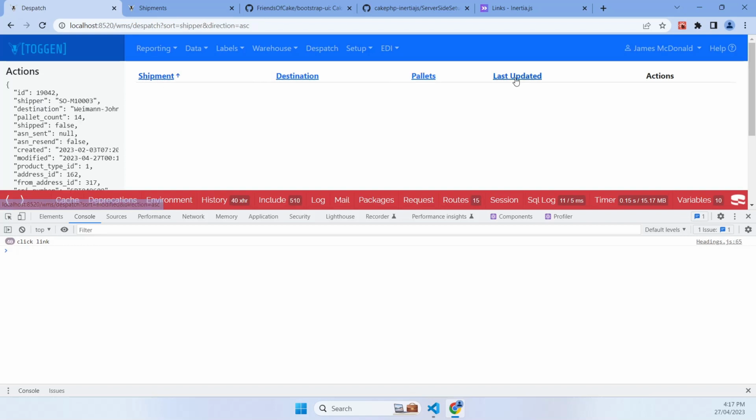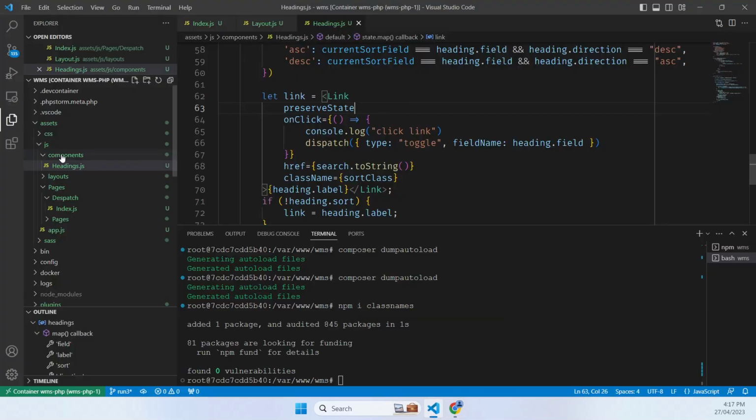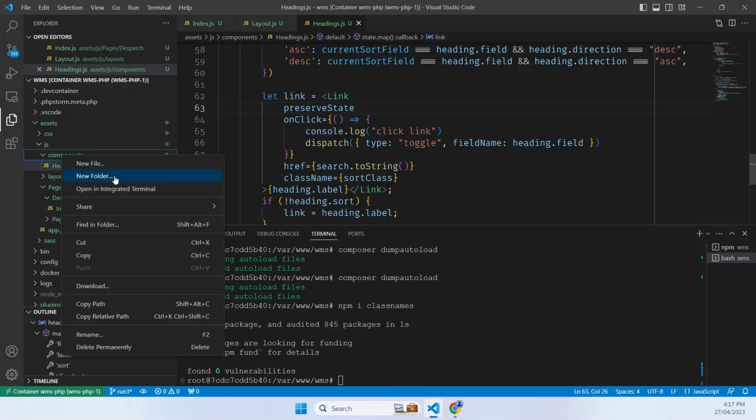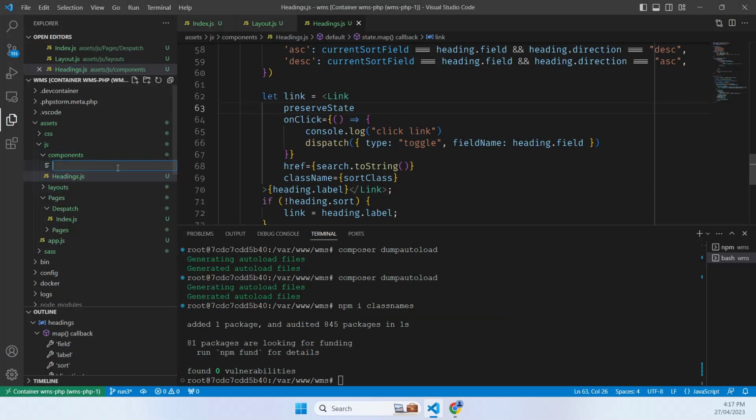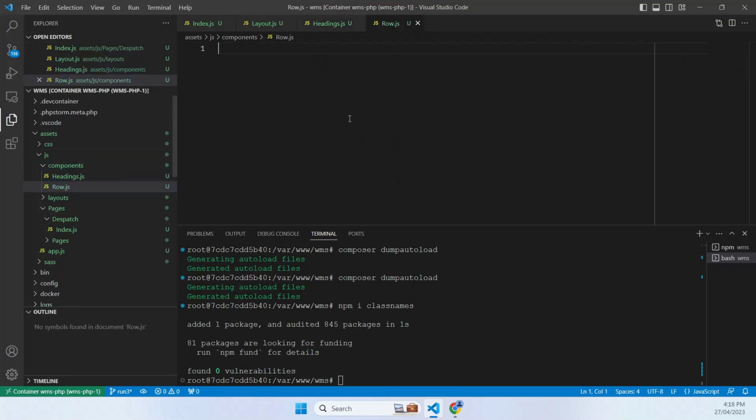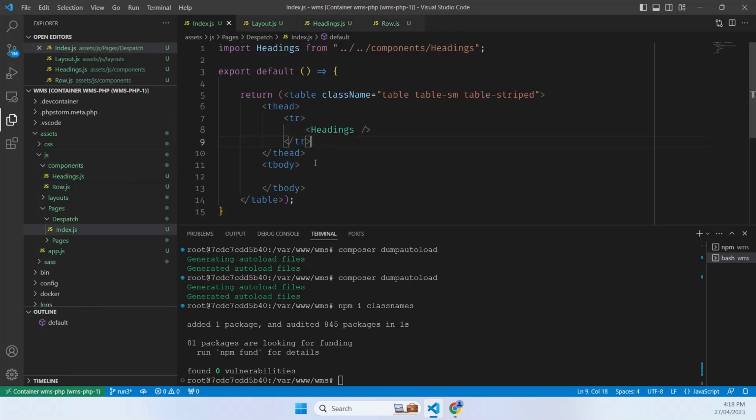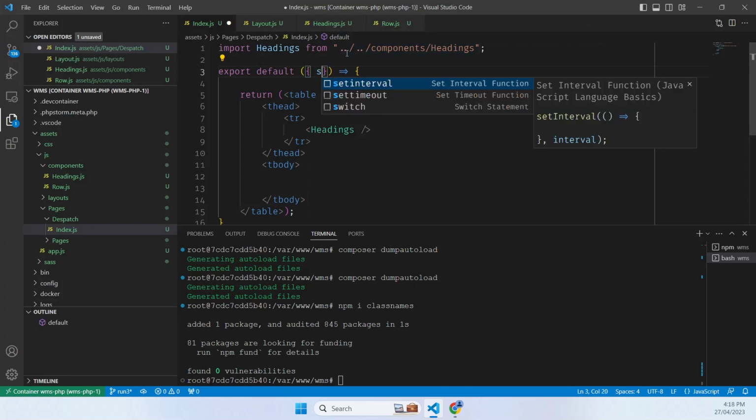Now let's work to create our shipment rows, our table rows. So let's create a new file. Rows. Now we can do a row. Let's do it like that, so it's here. So we currently aren't pulling in any properties from Inertia, so let's do that.